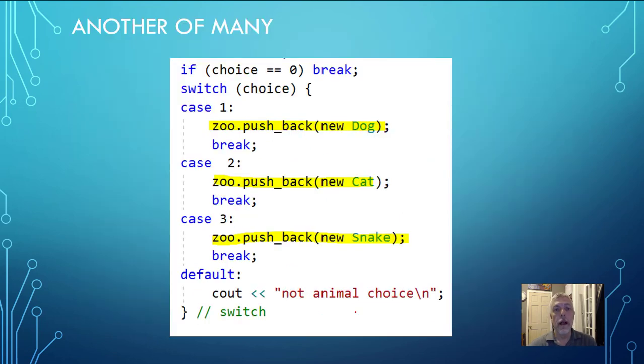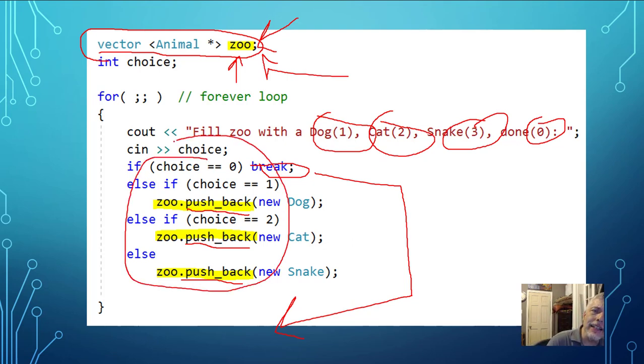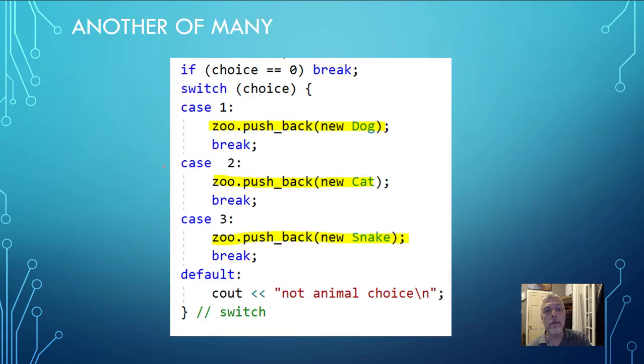Easy enough. Another way to write that, going inside the loop, so let's go back. Inside the loop, I just want to look at this point right here. I still have the idea of I want to leave the forever loop, but now, instead of having a nested if-then, where I have to read so many if-elses, I just use case 1, case 2, case 3. And each one of them, I push back dogs, cats, and snakes.